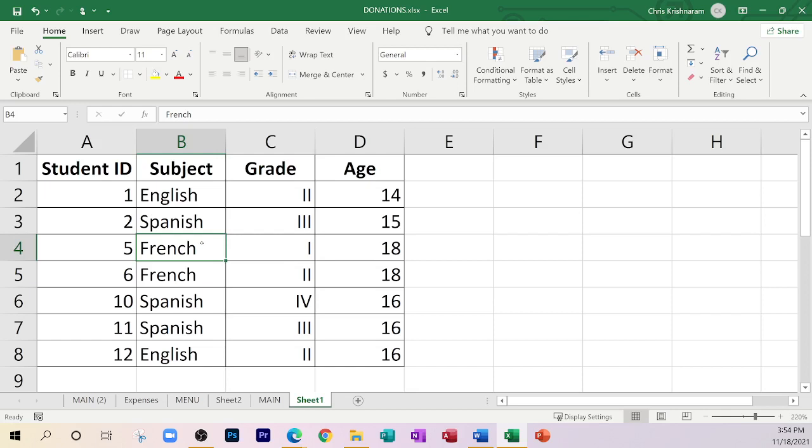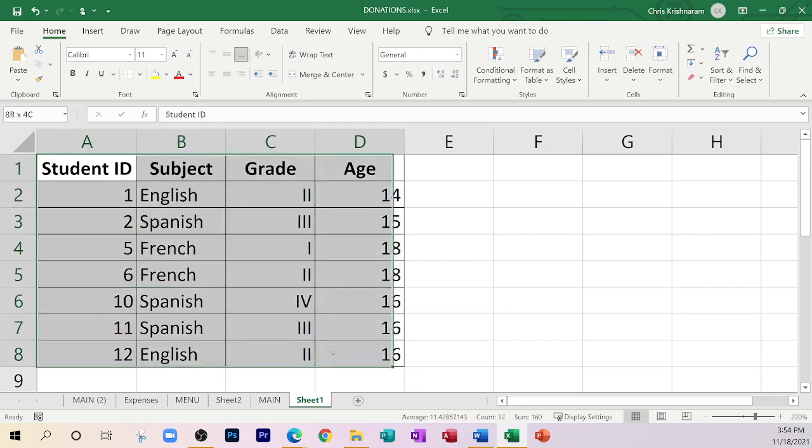Select the data, select the range of data and name it lang. So that's how you name a range. Good. That's how you name a range.